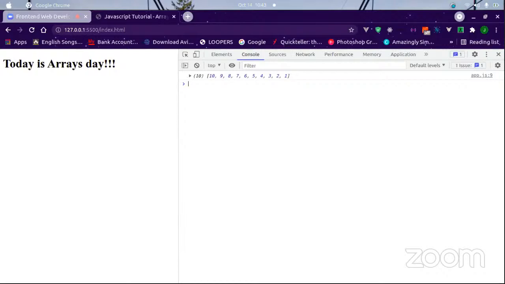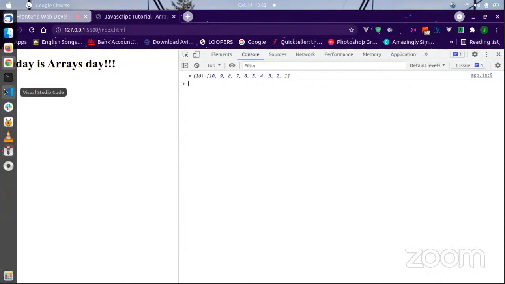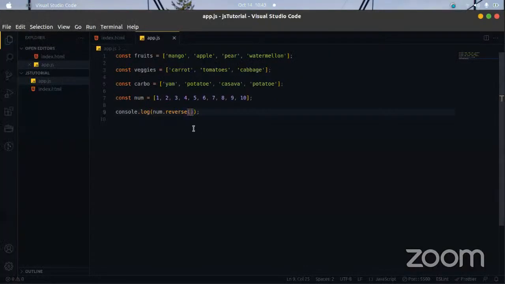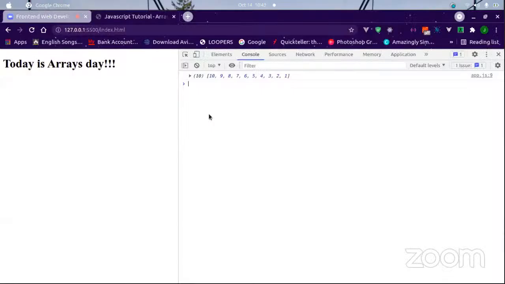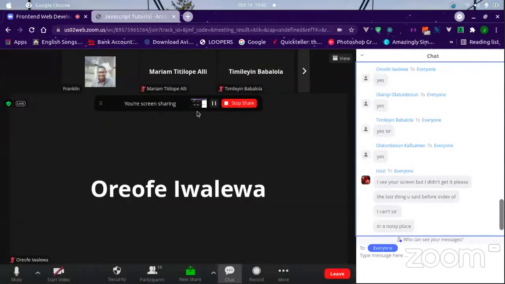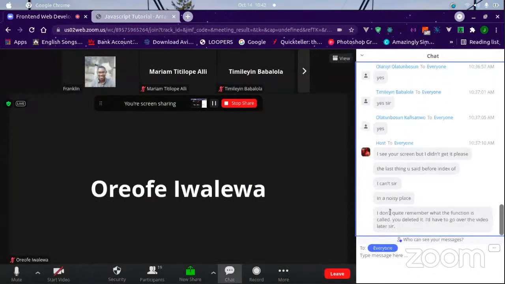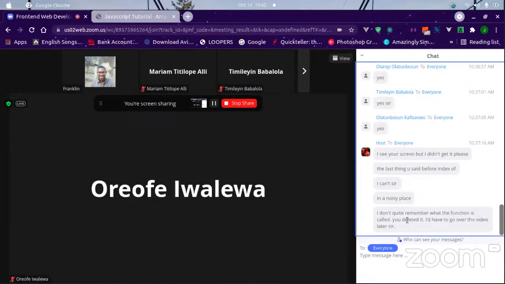So sort is more like saying you want to arrange the array. Let's say for example we have, okay, let me see, I don't quite remember what the function is called. Okay, if you can go over the video later, it's going to be easier. It's going to be better.